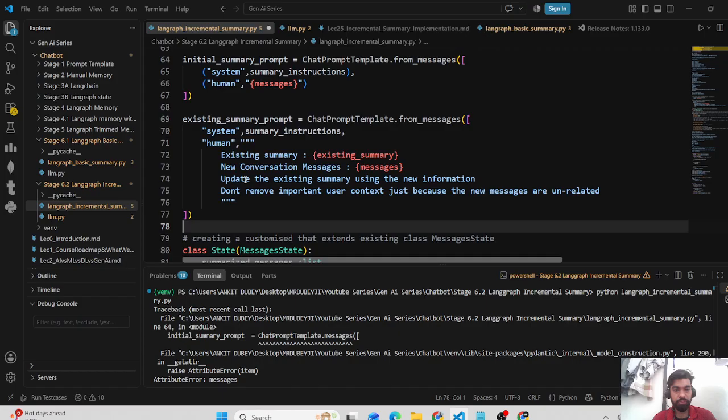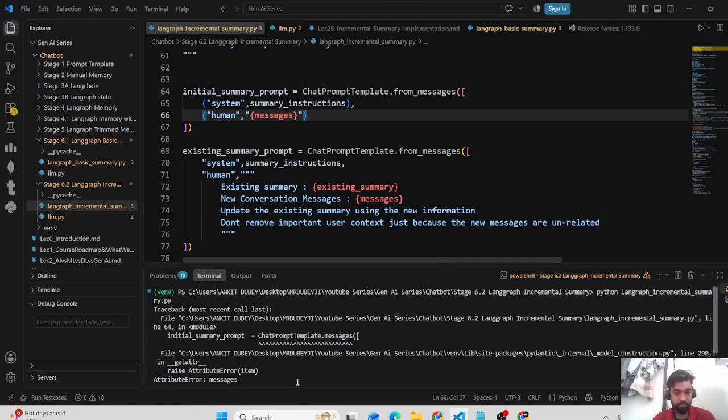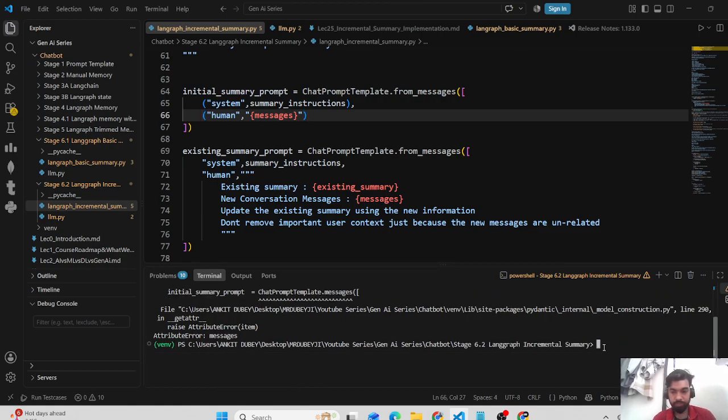The summary prompt. So this is the one, right? See, we were before writing messages, it should be dot from message, right? Let's see now. Now it's running, right? Let's see. I am okay.